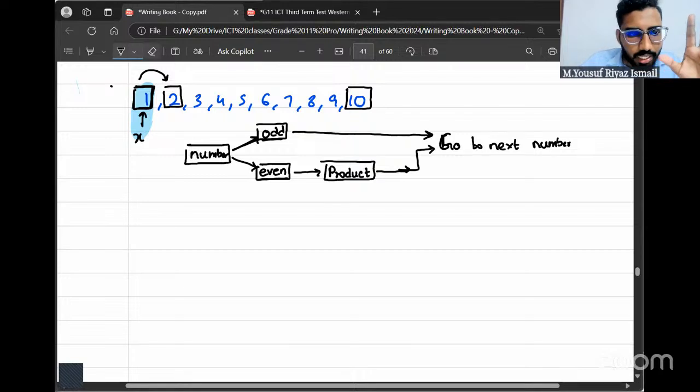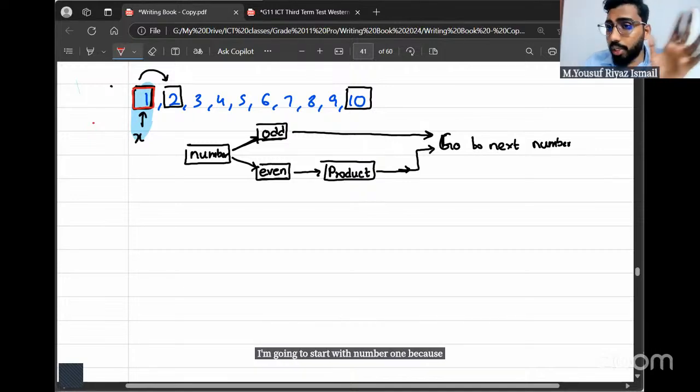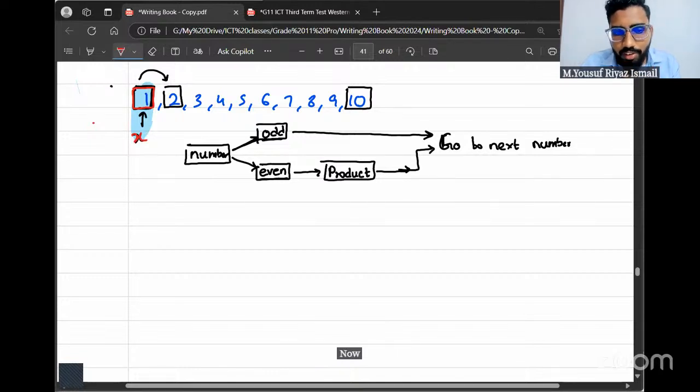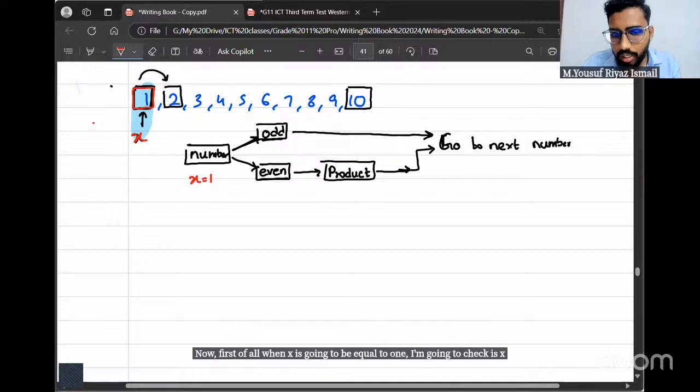Now, initially, I'm going to start with the number 1. I'm going to start with number 1 because when you take the numbers from 1 to 10, the first digit we have is 1, right? Now, first of all, when X is equal to 1, I'm going to check is X actually odd or even?